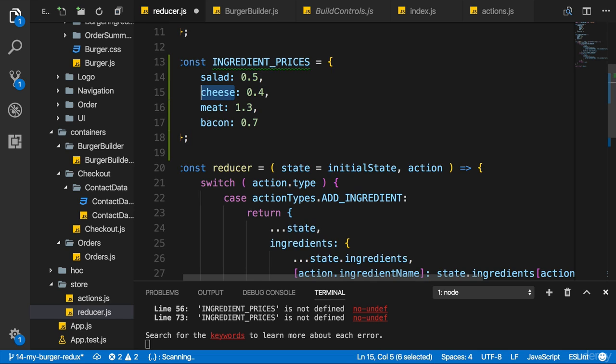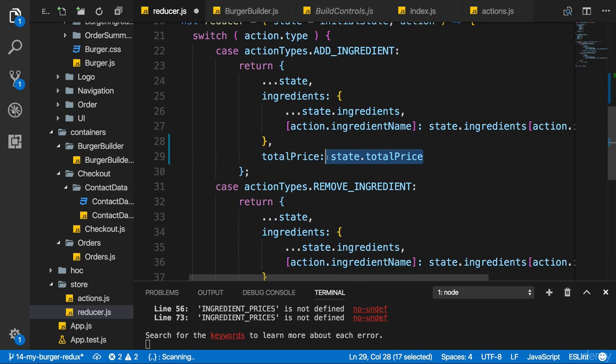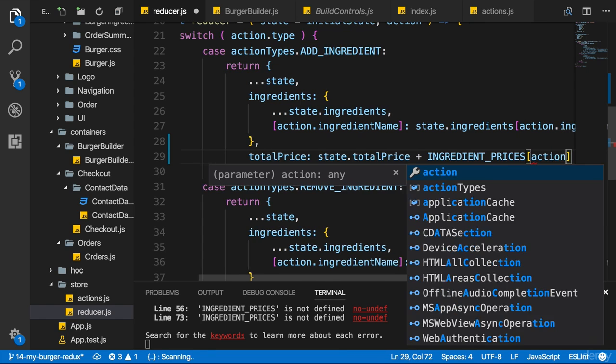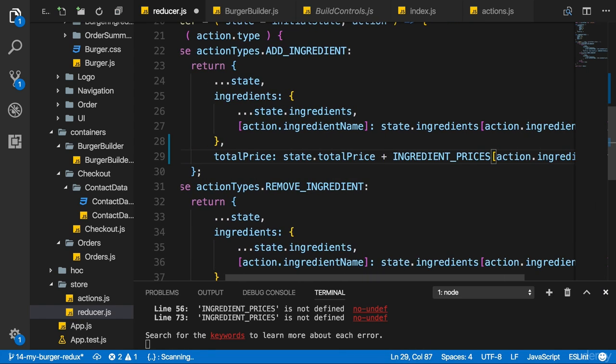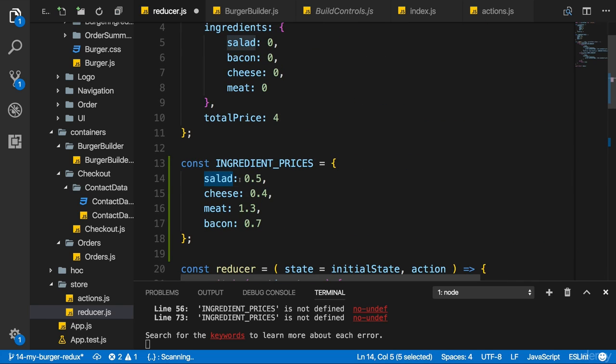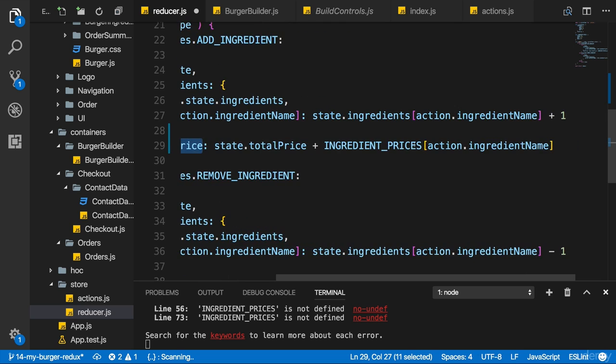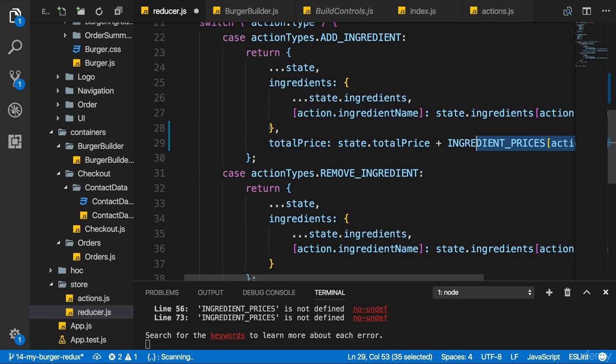And there again, we got the same ingredient property names as we use everywhere in our application. So now we can simply set the total price equal to the old total price plus, and now access the ingredient prices for the ingredient we get here in our action, the ingredient name. This will, for example, access salad here and give us .5, which is then added to the old price and set as the new price here. This is how we can manipulate and update the price for adding ingredients.